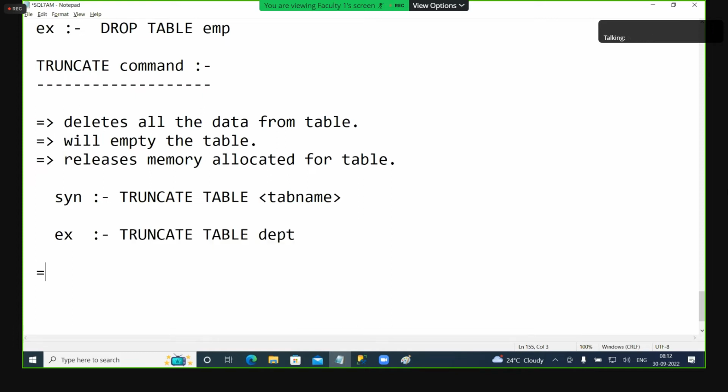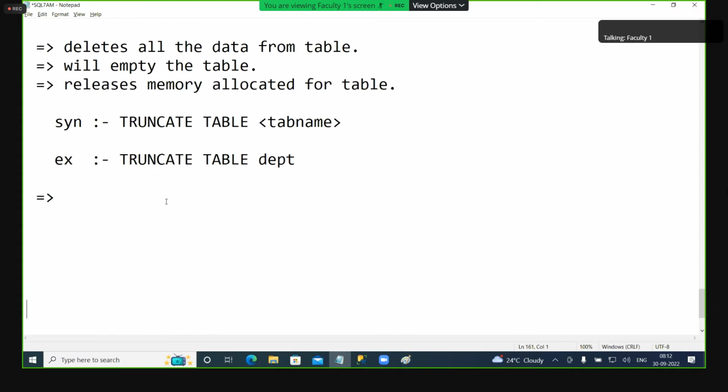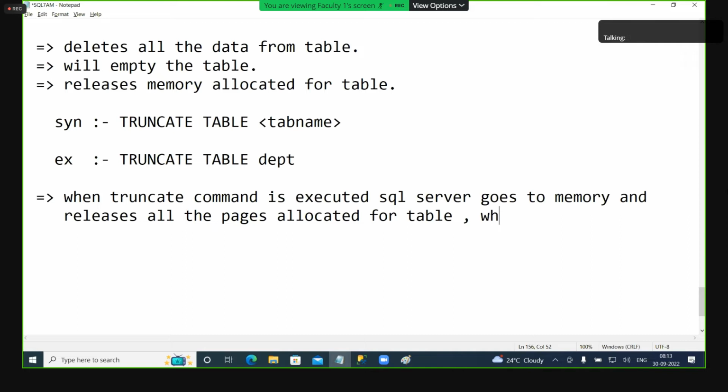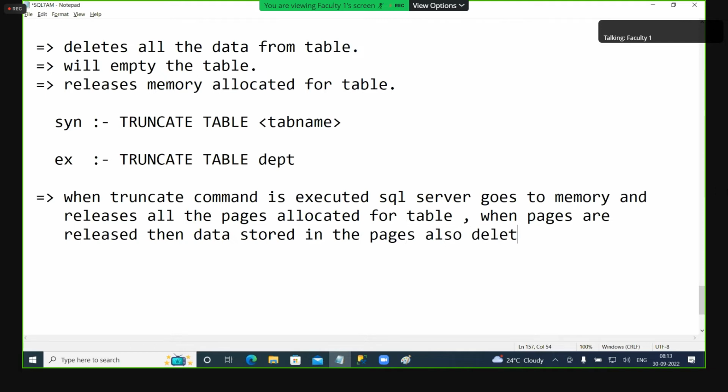So when the truncate command is executed, SQL Server goes to memory and releases all the pages allocated for the table. When pages are released, the data stored in the pages is also deleted.